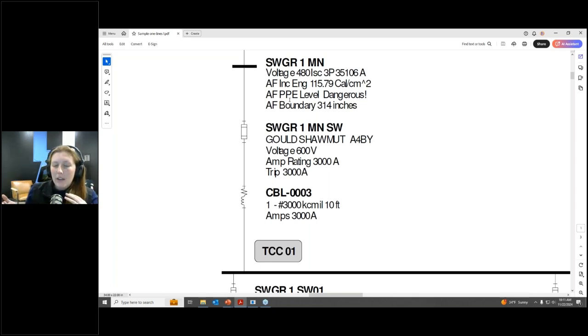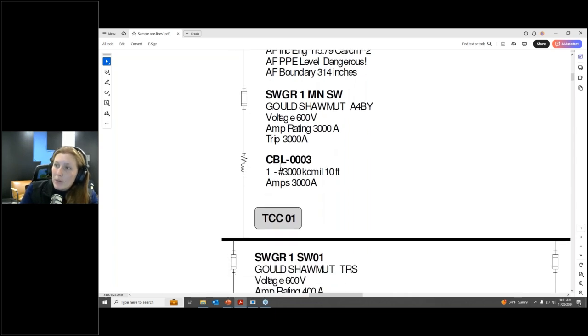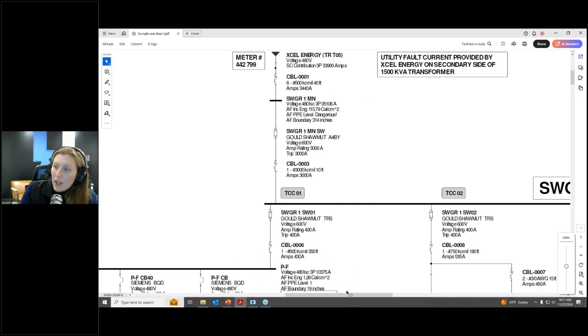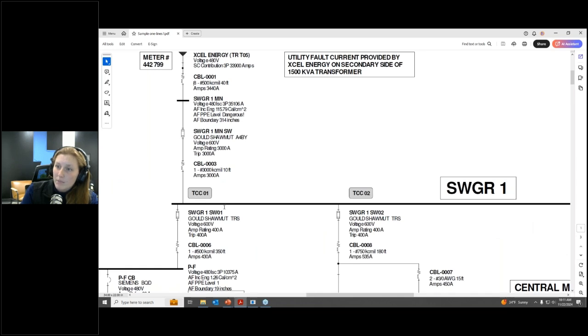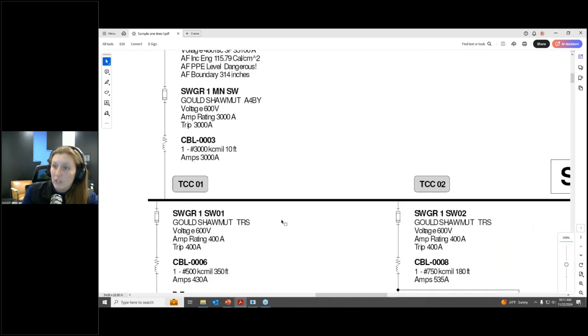That is the physical piece of equipment, and what's below that on the diagram is what's inside that enclosure. So in the main section of the switchgear, you've got this fused main switch. Okay, and this is going to be a Goldschmidt A4BY, 3000 amp rating, 600 volt rating. More cables. This time it's only 1 cable per phase, 3000 kcmil, 10 feet. And what is the rating of that cable? All right, and then it goes into the rest of the switchgear. So everything under this horizontal line is considered switchgear 1.